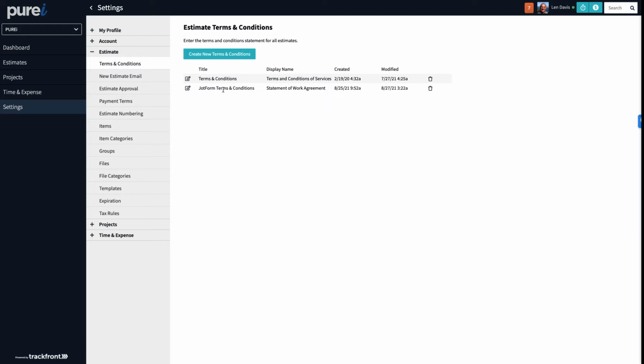So you can create as many of these as you want. You may have just one contract for everything, or you may have multiple ones. You can have as many here as you want.